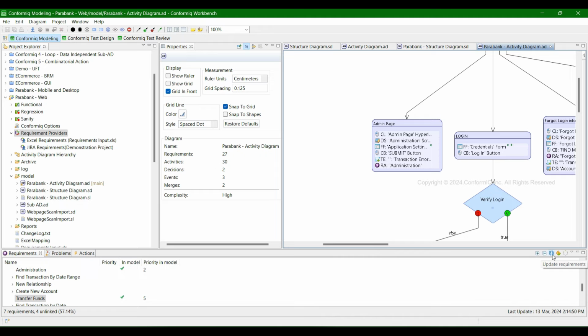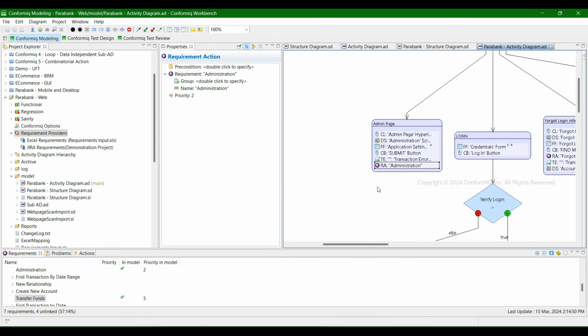So any new requirements will be highlighted in green. Any updates will be highlighted in yellow, and any deleted requirements will be highlighted in red. So the appropriate changes can be made into the model, and then the changes can be acknowledged. There are other ways to create the model.